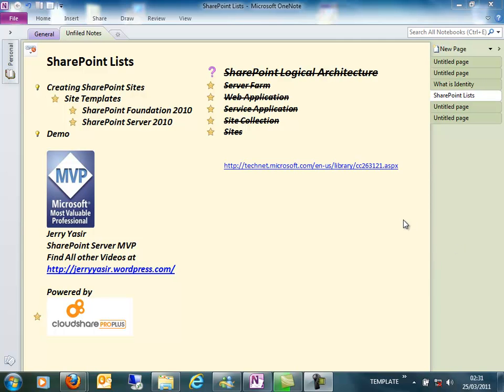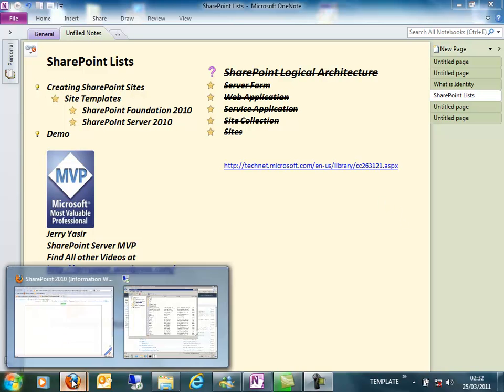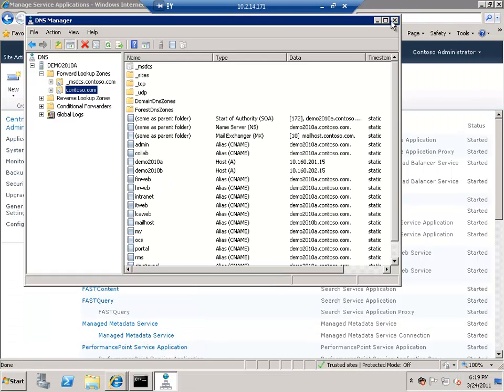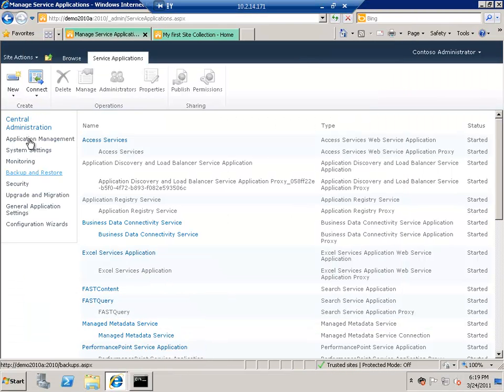So there are different types of templates. There are some templates which are part of SharePoint Foundation 2010, and there are some which are part of SharePoint Server. So instead of just talking about it, let's take a look at the different site templates, the different types of sites available in SharePoint.